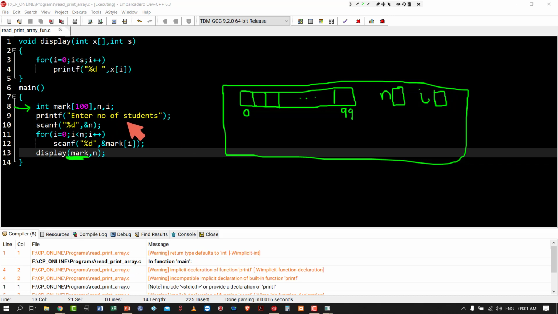Enter number of students. Some message will be printed. Then scanf of %d, ampersand n. At that time the user will enter some value. You just imagine the user entered the value 3. So n is 3.